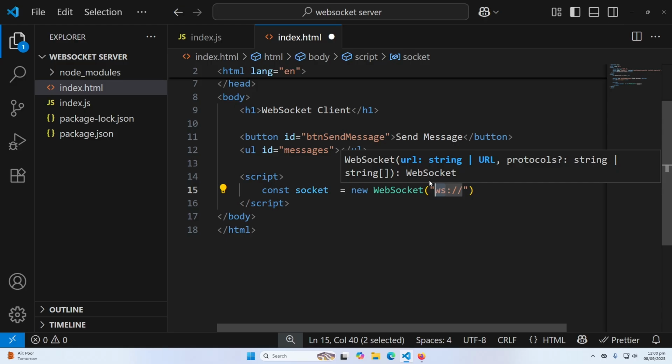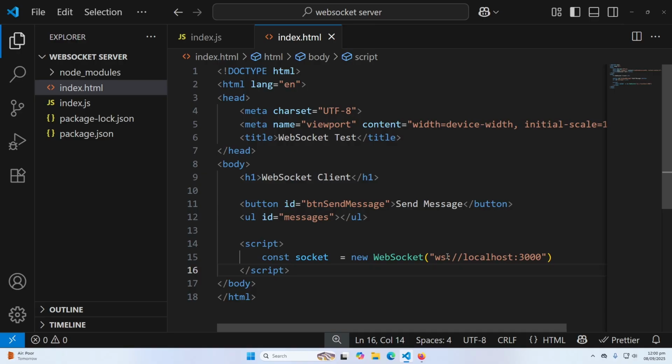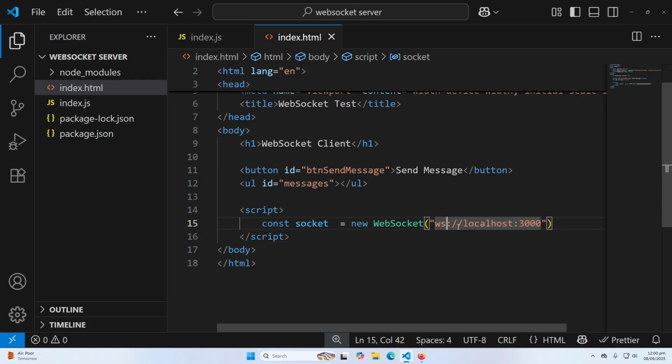Okay, let me type here localhost colon 3000. When we access this in a browser directly, we set up an HTTP like this, but now we will use WebSocket, right? And basically this is the URL for our server, and this is the port on which our server is running, actually on localhost.